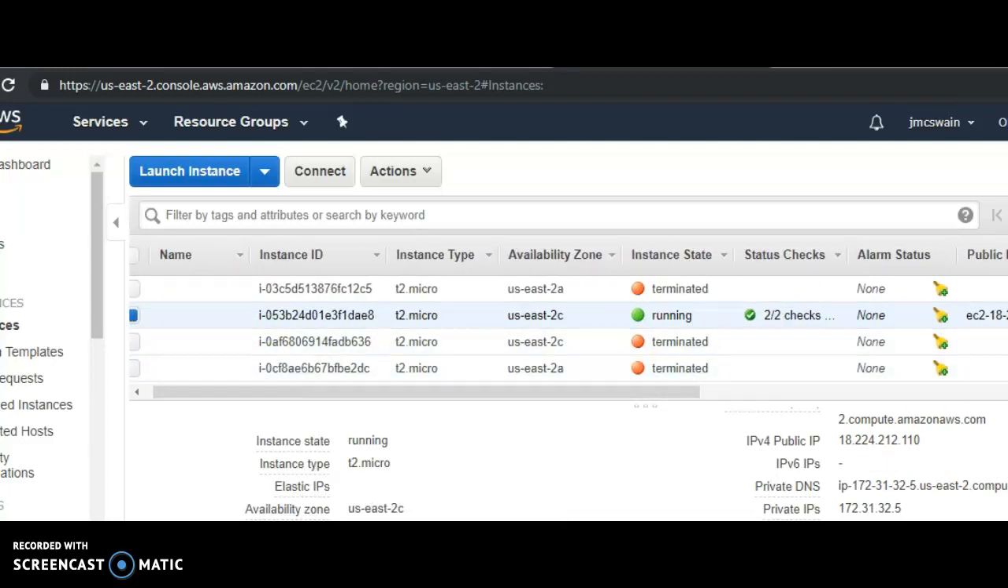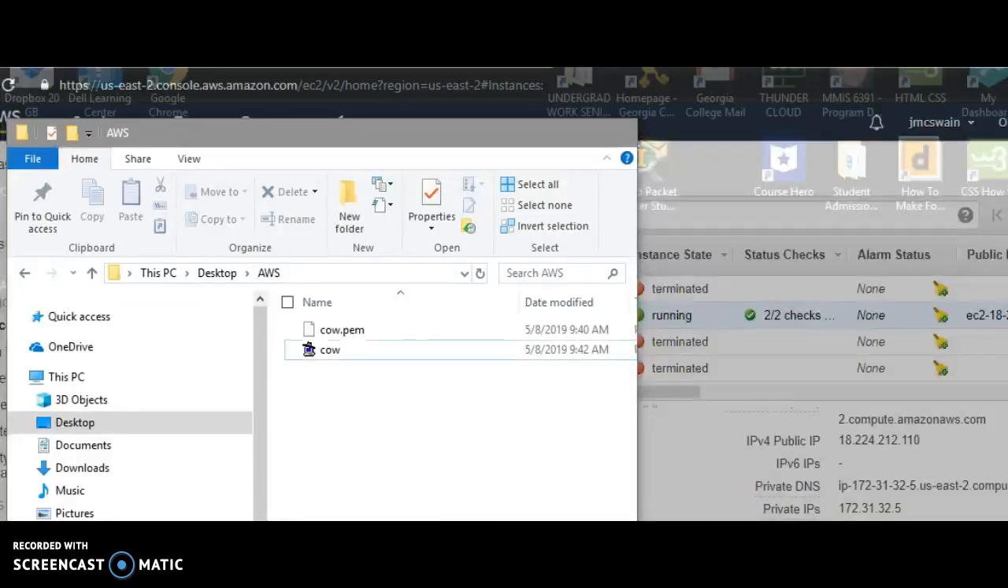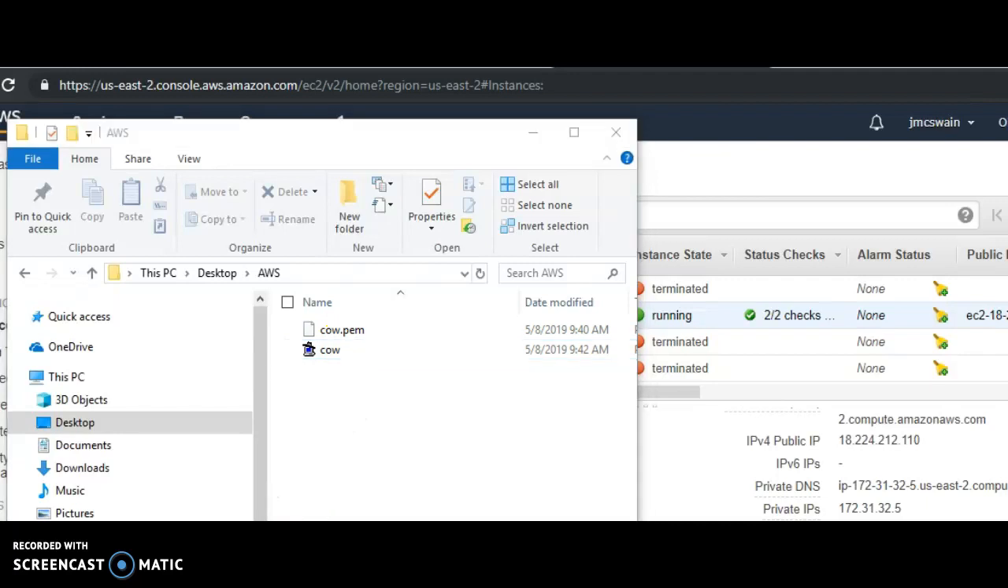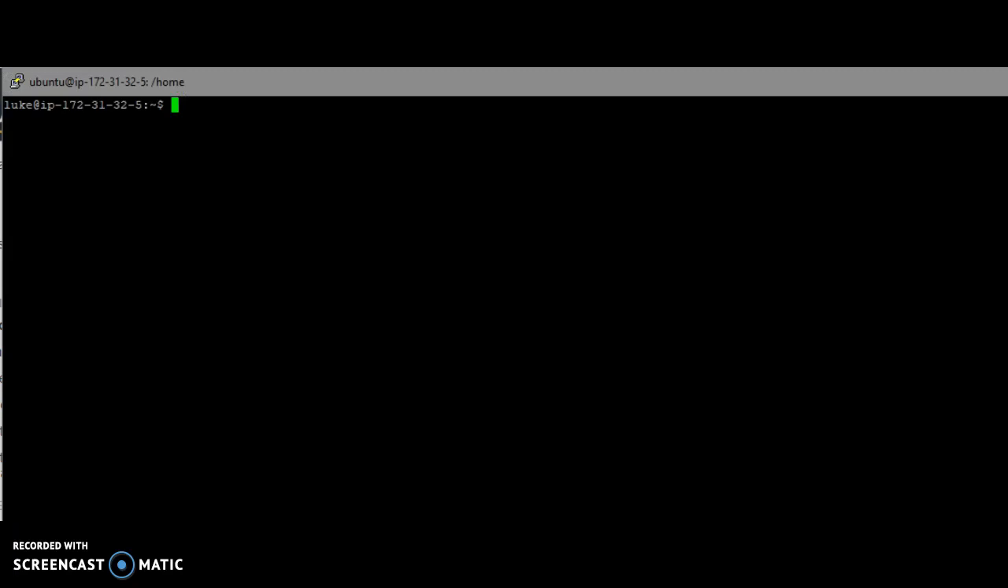and I also created a PPK file and a PEM file here, which was Cal. Go ahead and show you both of those. I made both of those so that I can log into PuTTY generator and the PuTTY software. So after I did that, this is where the screen took me.